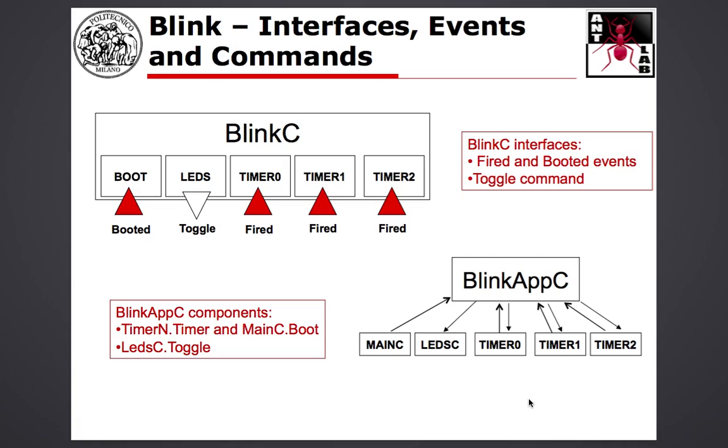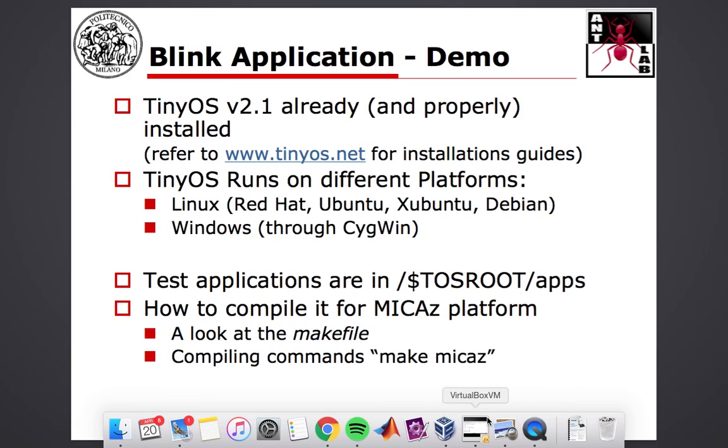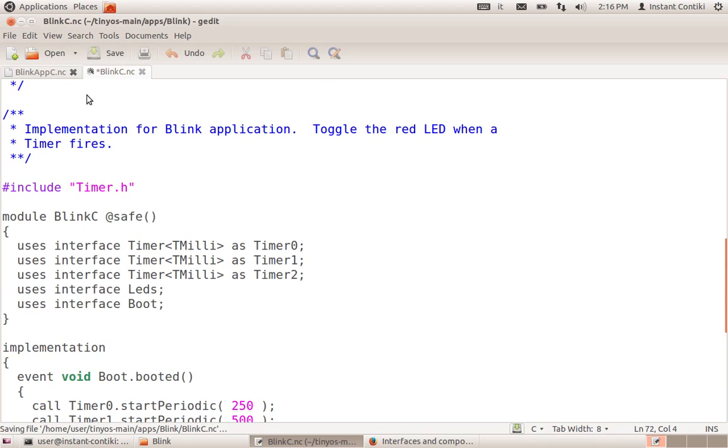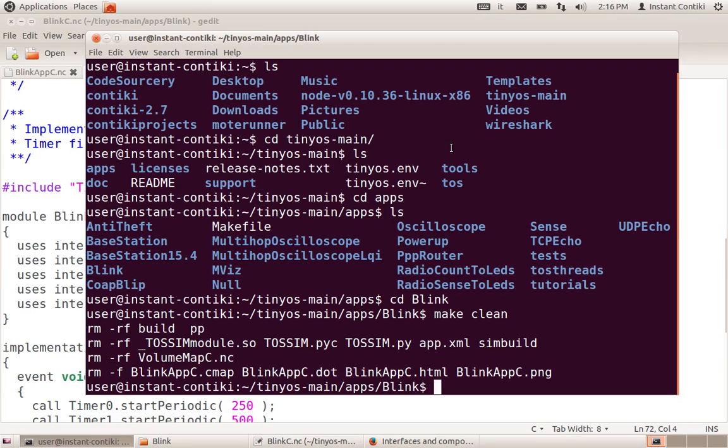So let's see how to run this program in a simulation. First of all, we have to compile the application. What does it mean? It means that once we have written the source code, we have to compile it in order to first spot if there are any errors in our code, and second, to produce an executable file which can be loaded on a hardware or which can be used for simulation.